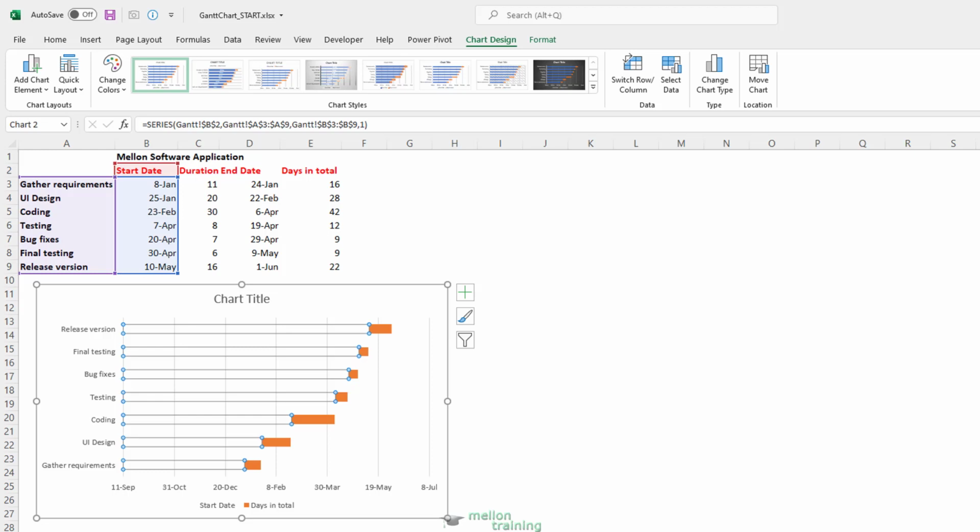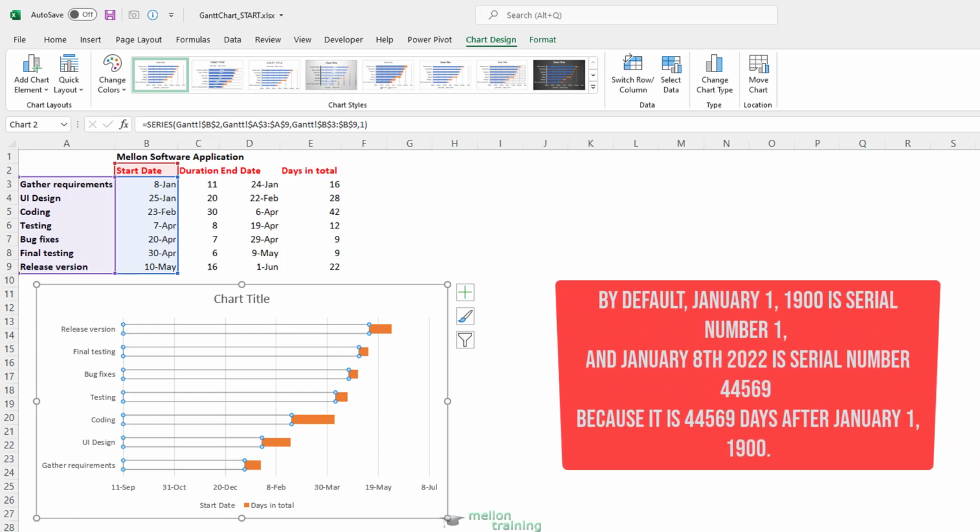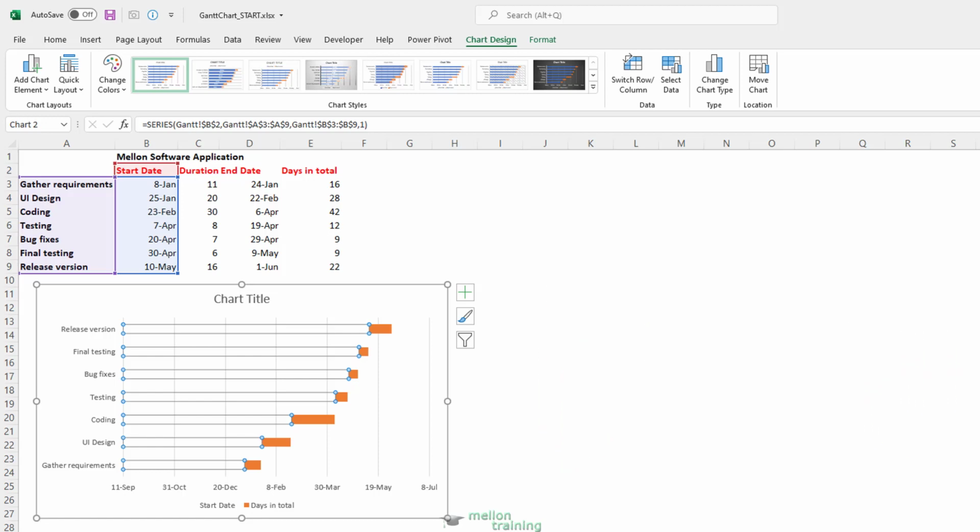Maybe the trickiest part is to know how Microsoft Excel handles date values. Excel stores dates as sequential serial numbers so that they can be used in calculations. By default, January 1st, 1900 is serial number 1, and January 8th, 2022 is serial number 44,569 because it is 44,569 days after January 1st, 1900. You can see that when you select a cell and change the format from date to, for example, general, we will use the 44,569 as the minimum of the axis range.